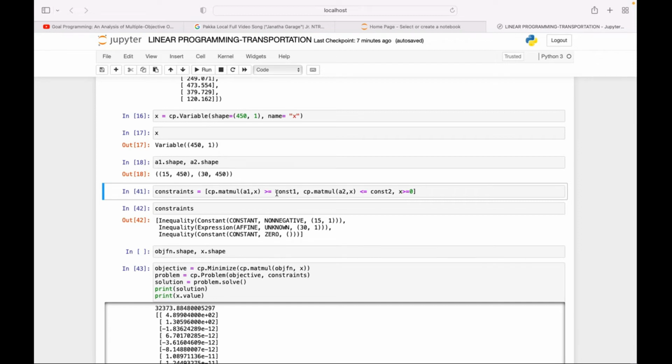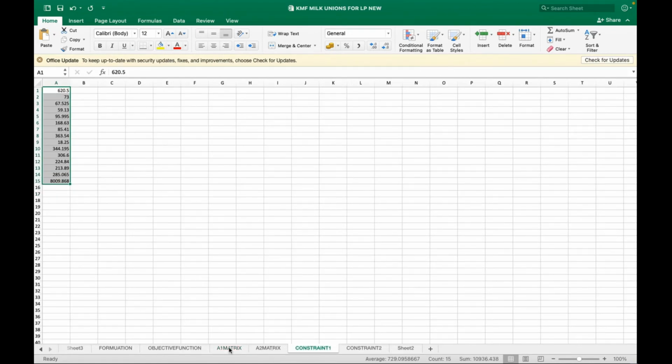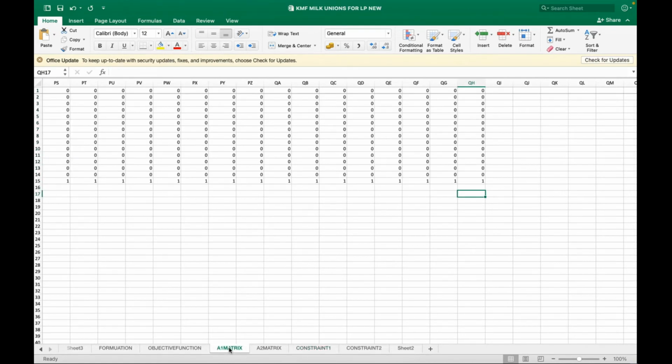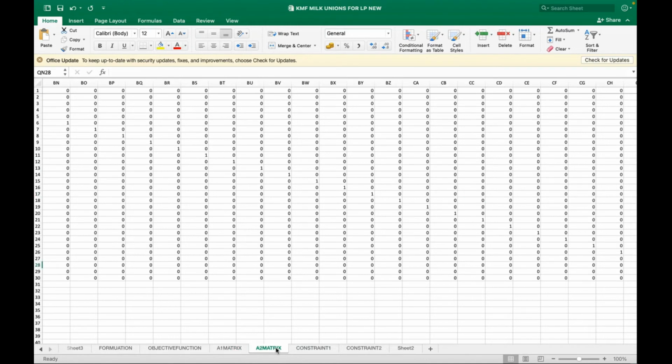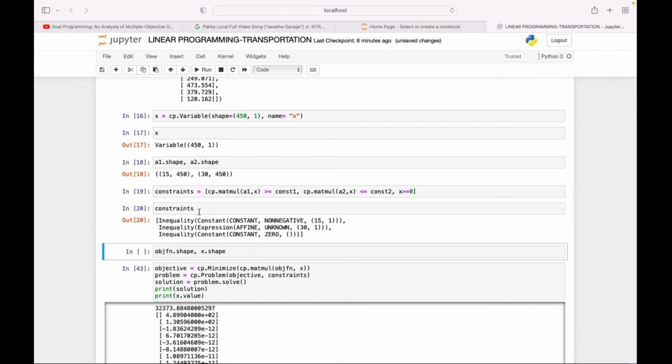So I told you, you have to divide the constraint matrix into two sets: one which relates to less than, and the other which relates to greater than. Same thing I'm going to specify over here. Please see, constraints: cp.matmul a1 into x is greater than constraint 1. Then cp.matmul a2 into x is less than constraint 2. And the condition that all x's should be greater than 0. That's a linear programming constraint. I run it.